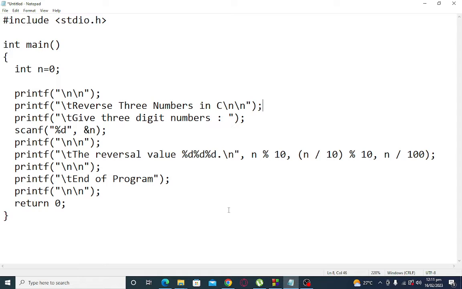So in this video tutorial guys, I will discuss how to write a program that will ask the user to give 3 digits, and then our program will reverse the arrangement of the 3 given digits using C programming language.